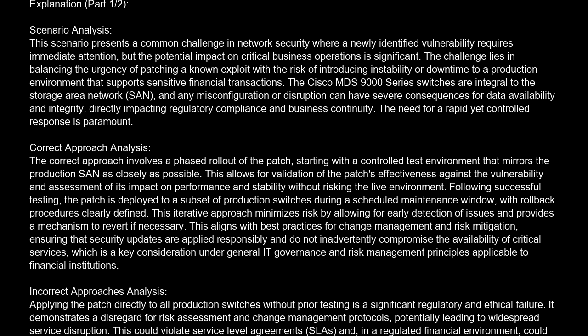Explanation. Scenario analysis. This scenario presents a common challenge in network security where a newly identified vulnerability requires immediate attention, but the potential impact on critical business operations is significant. The challenge lies in balancing the urgency of patching a known exploit with the risk of introducing instability or downtime to a production environment that supports sensitive financial transactions.